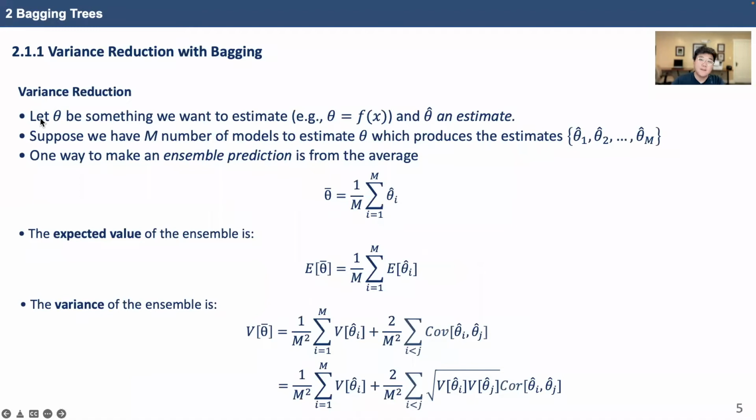So let theta be something we wanted to estimate, for example, estimating an evapotranspiration value using temperature, and theta hat here is the estimated evapotranspiration data set. And let's assume we have m models to estimate theta, which produce m estimates. One straightforward but general way to make an ensemble prediction is by averaging all the predicted values here.